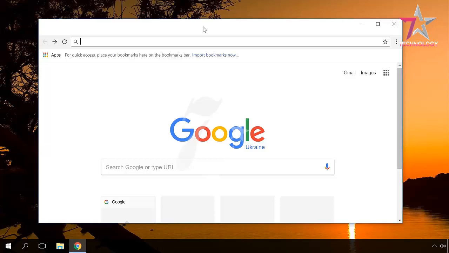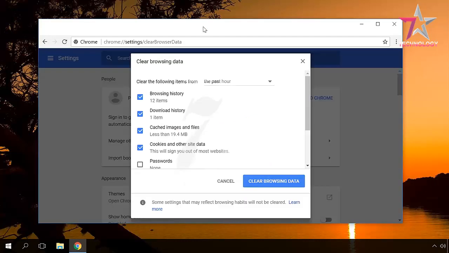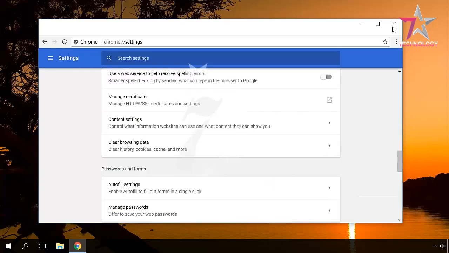Open the browser. Press the key sequence Ctrl-Shift-Delete. In the window that opens, click Clear Browsing Data. Then close the browser and open it again.